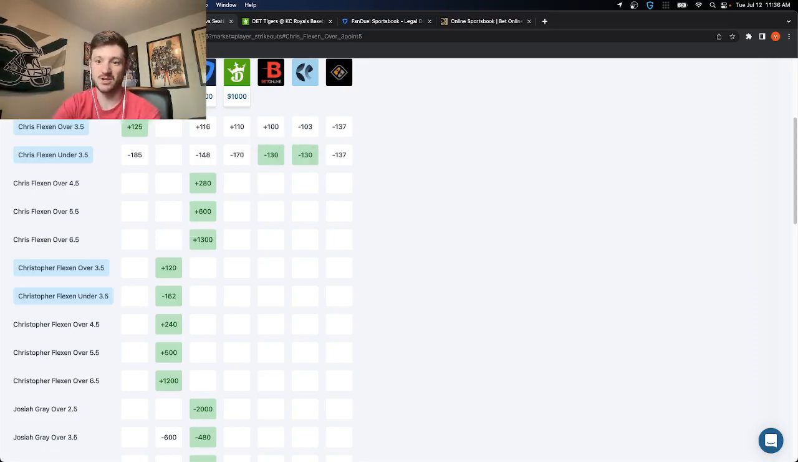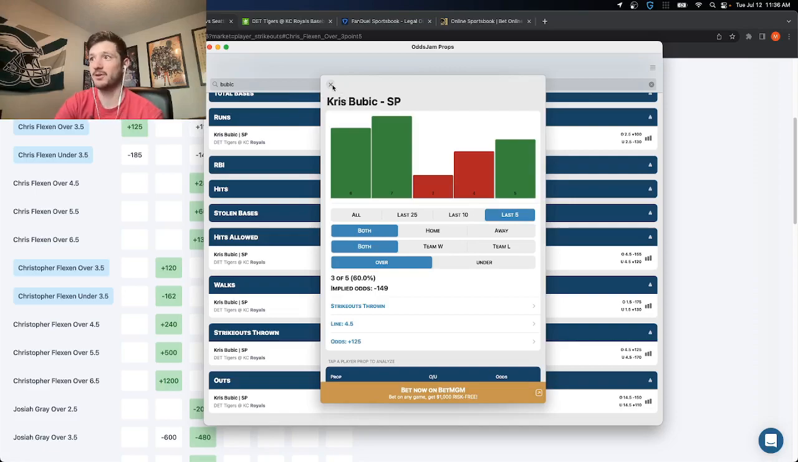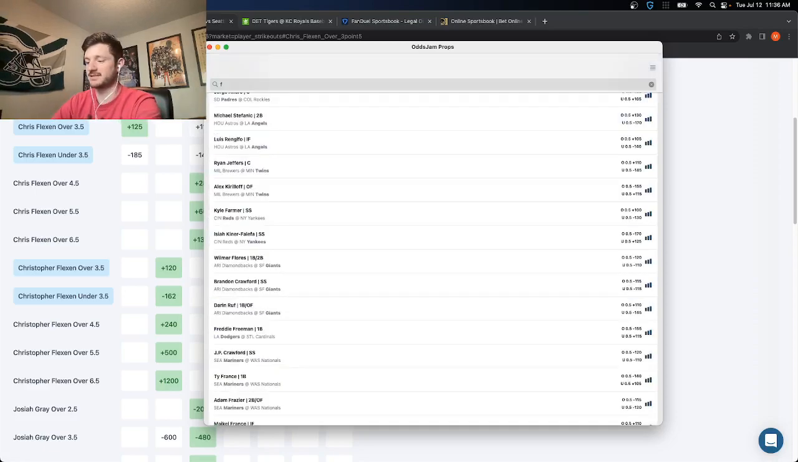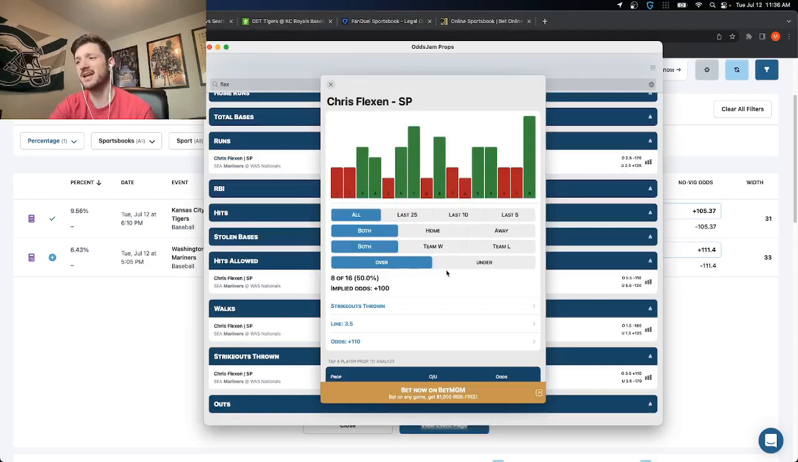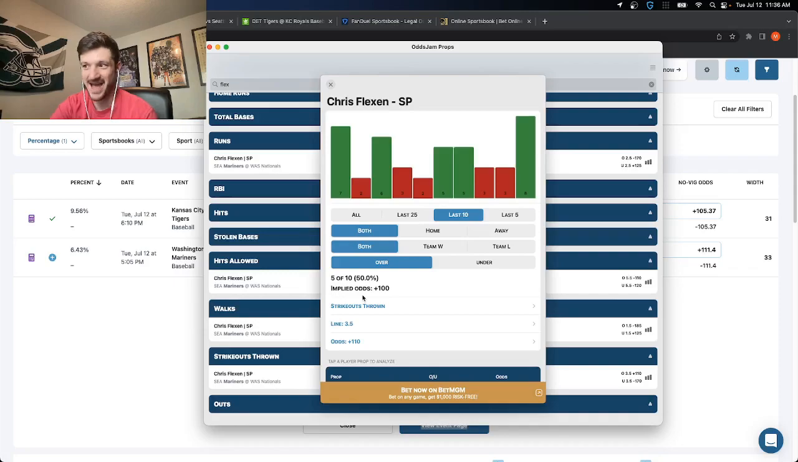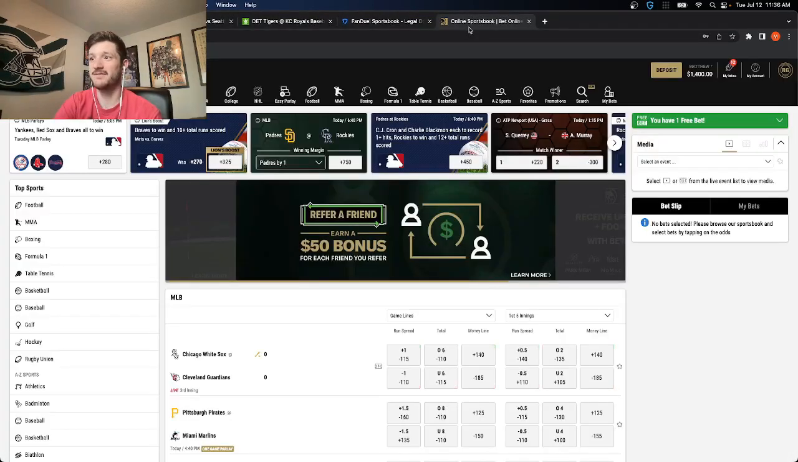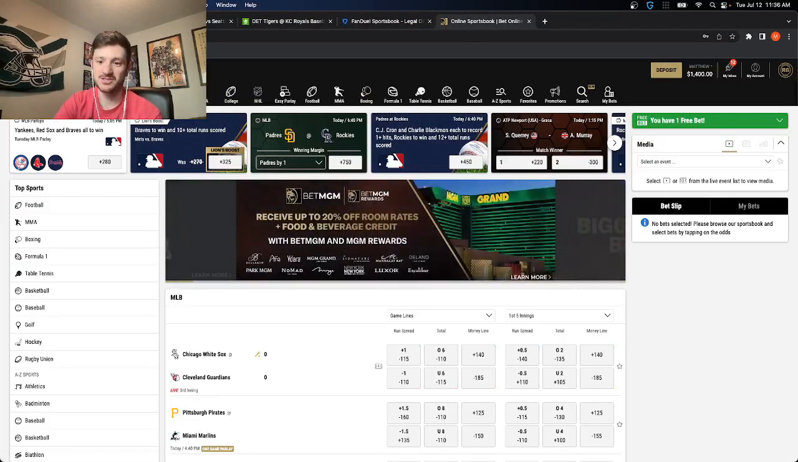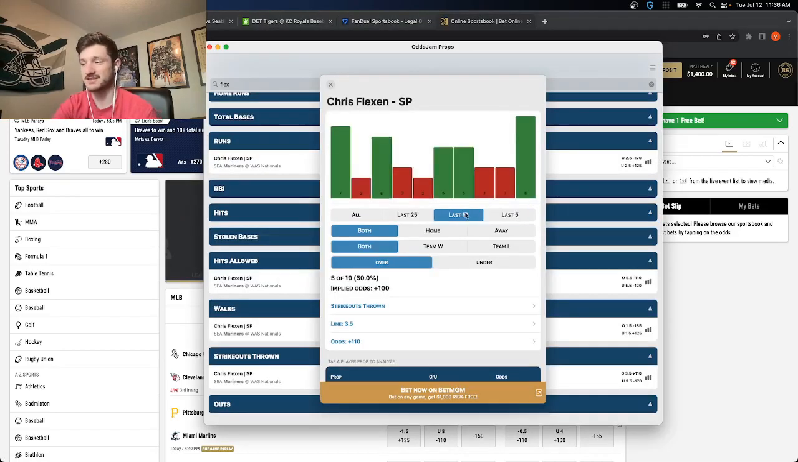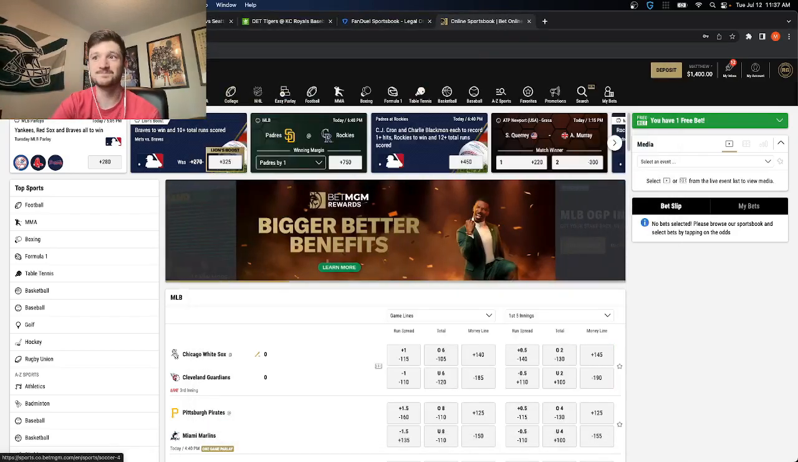So again, let's go to the OddsJam Props app. And now we looked at Kris Bubic. Now we're going to look at Chris Flexen. So let's type in his name. He has gone over this in about half of his starts of the entire season. He's gone over also half of his last 10, and he's gone over in 3 of his last 5. So the odds that I got it at were plus 125 on BetMGM. And no matter how you slice it, whether it's the full season, whether it's the last 10, the implied odds of how he is trending is below the odds that I'm actually betting it at. So this is another positive expected value bet that checks all 3 of the boxes.